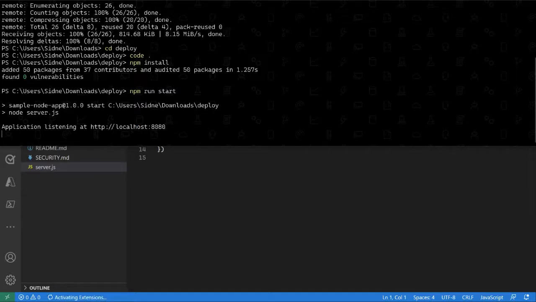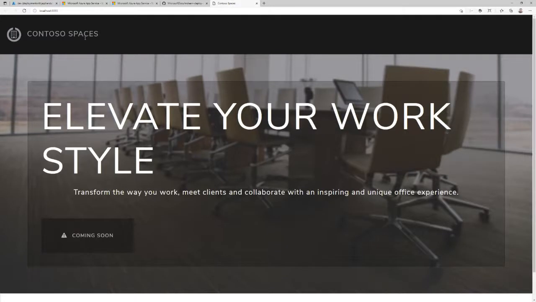So I'll just control click that. And in my browser, it takes me to the Contoso Spaces web application. Nothing new yet. This essentially is a really simple placeholder site. And that's on purpose.